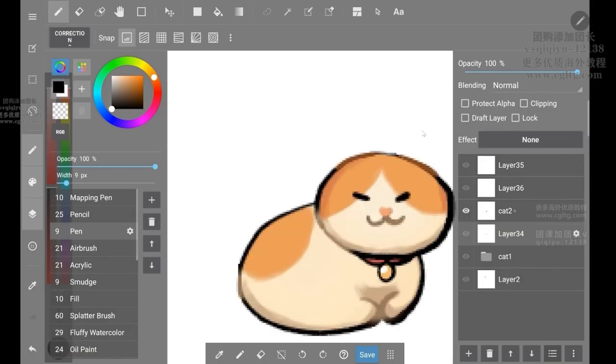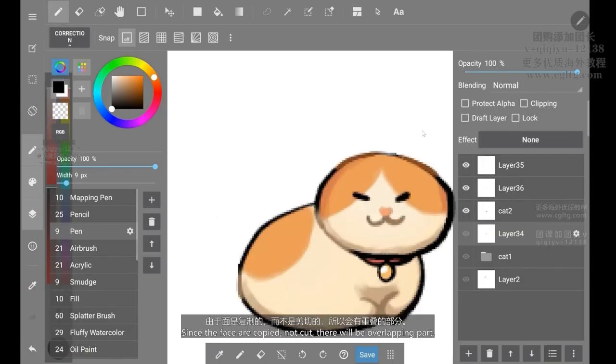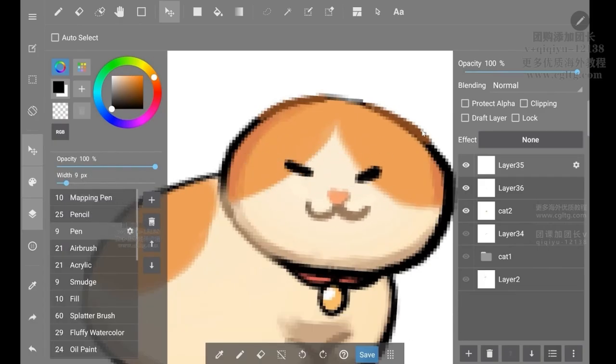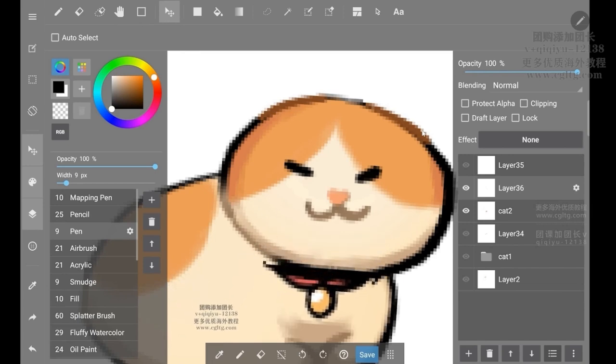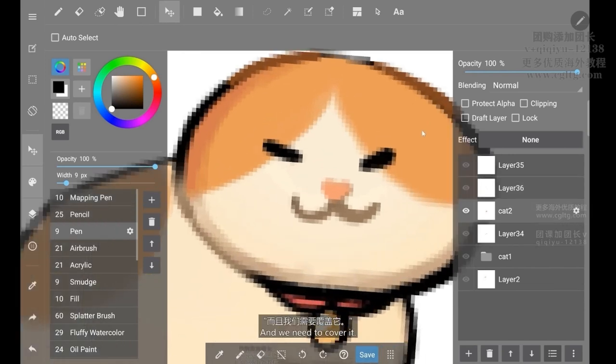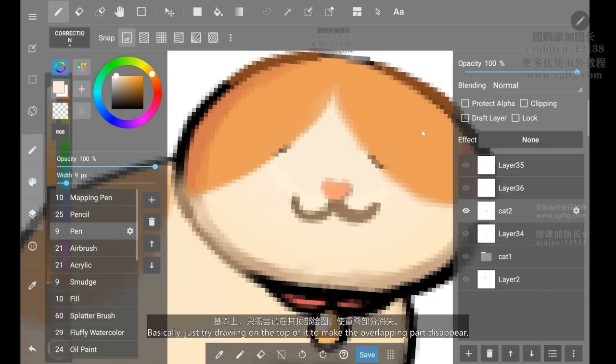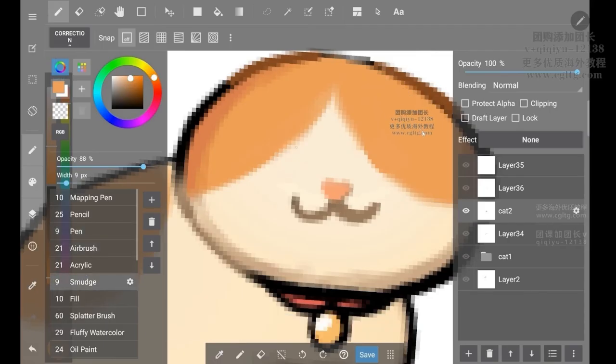Since the face is copied, not cut, there will be an overlapping part. The same will happen with the necklace. And we need to cover it. Basically, just redrawing on top of it to make the overlapping part disappear.